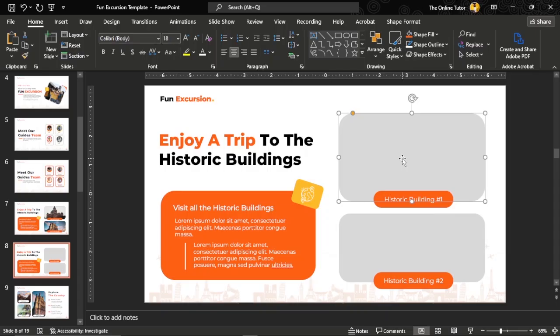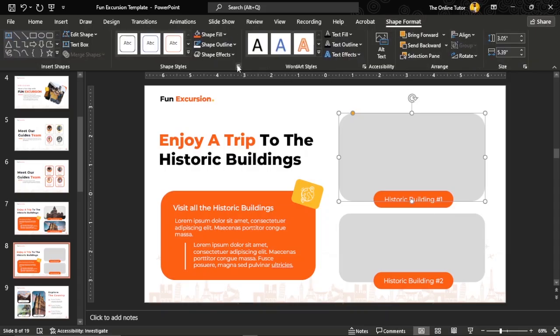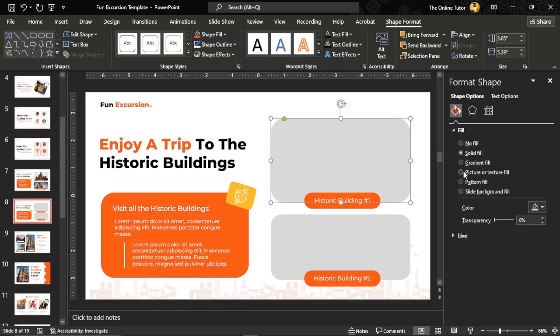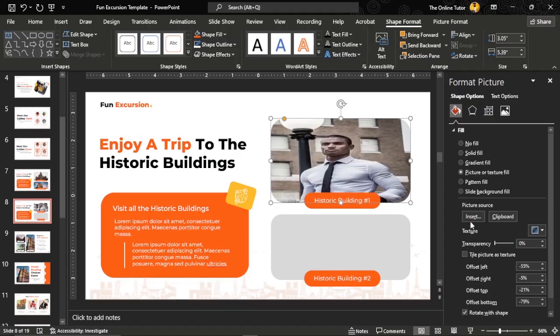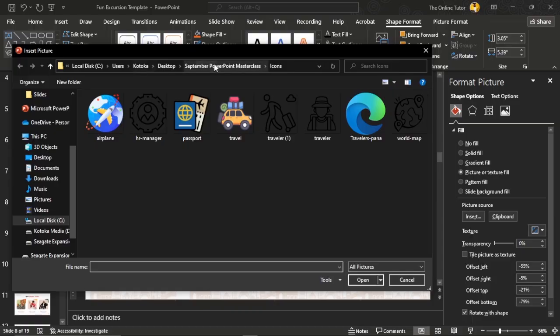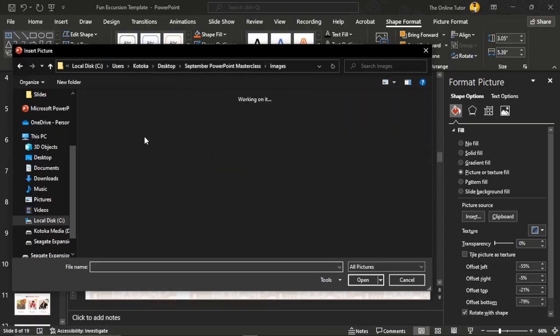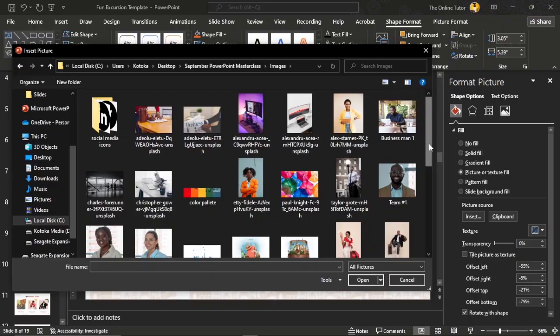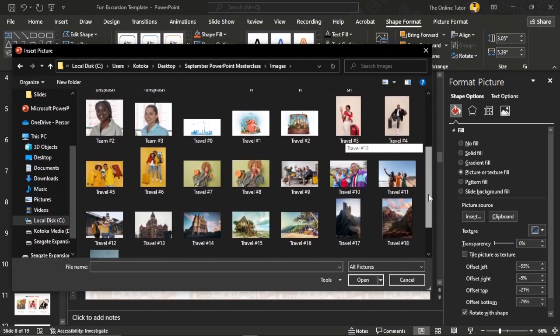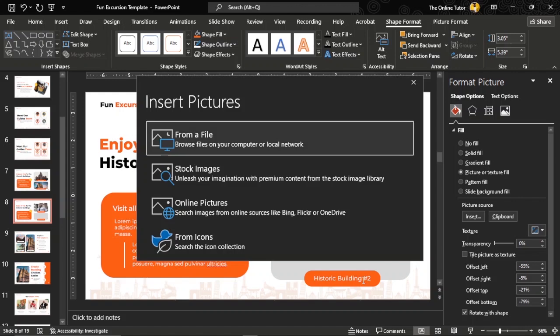I click on this shape, go to shape format, the same process, click on this arrow, go to fill with picture, select insert from this device. Okay, I go to the PowerPoint Masterclass folder, go to images, and I look for that building. Okay, here we go, travel number 13.